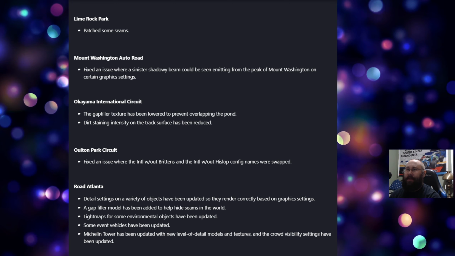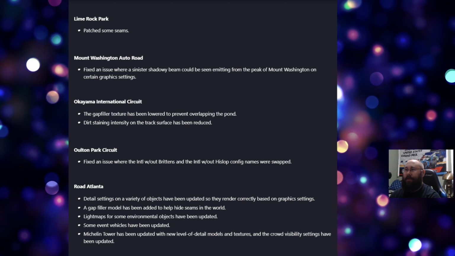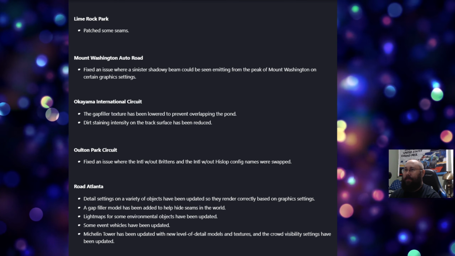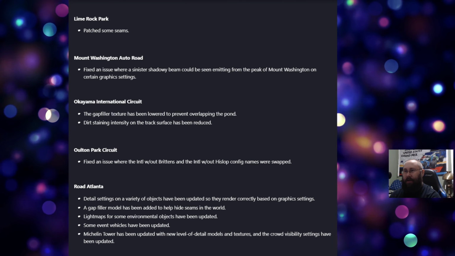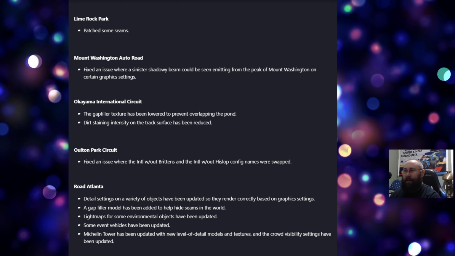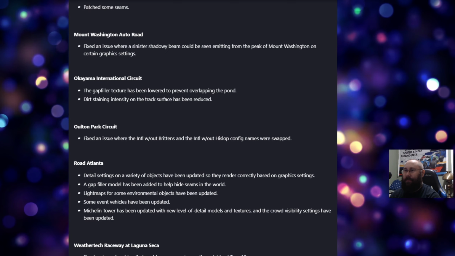For Okayama, a gap filler texture has been lowered to prevent overlapping the pond. Dirt staining intensity on the track surface has been reduced. For Oulton Park, fix an issue where the International without Britten's and the International without Hislop config names were swapped.